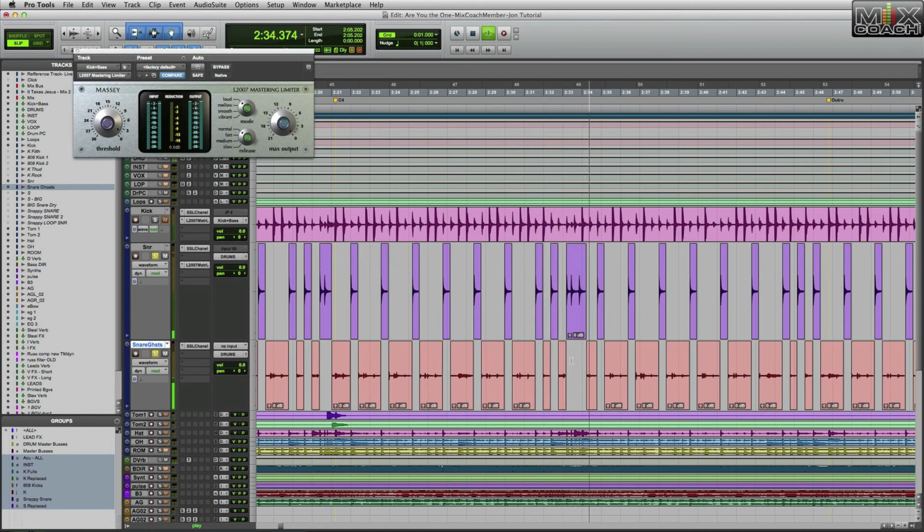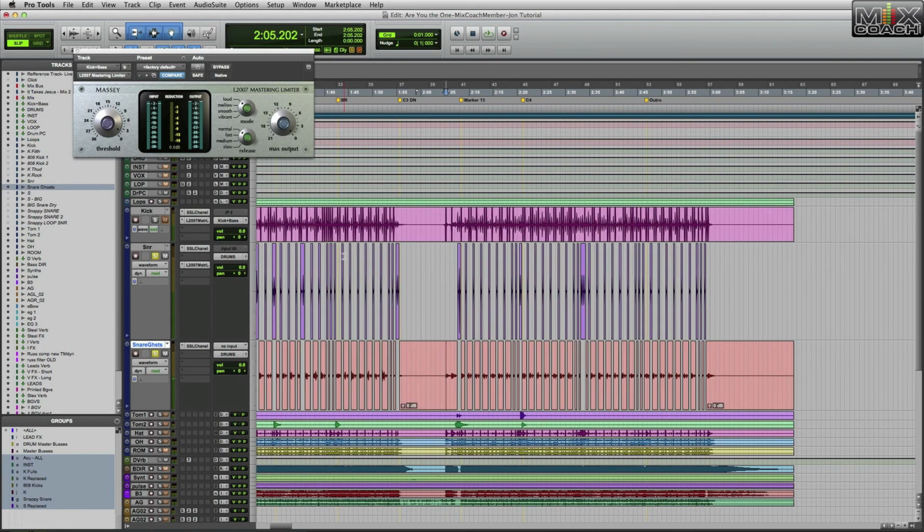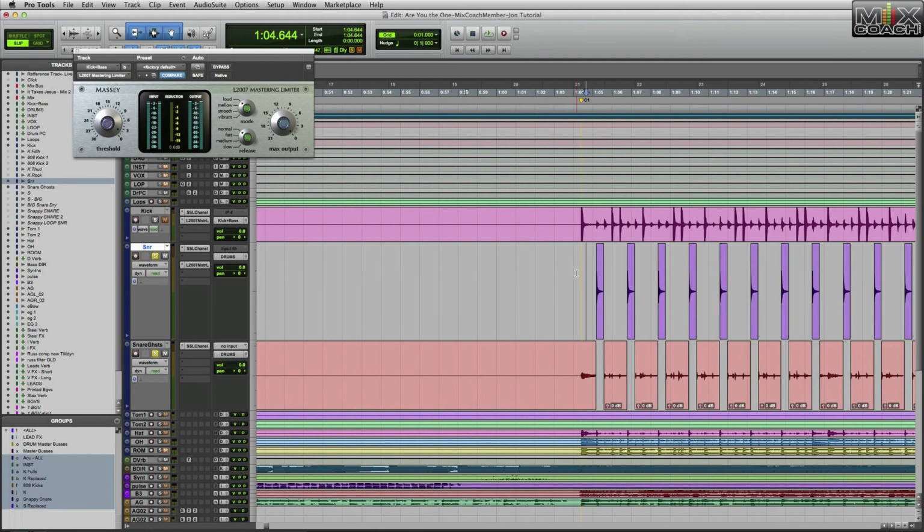Awesome. So we've got those snare ghosts set up there.